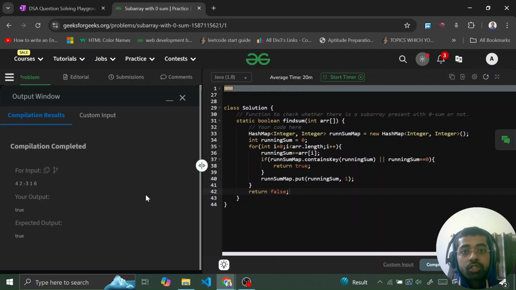I would highly encourage you to actually solve this problem on your own. You can also take some other random examples, dry run the logic on them, okay, and try to submit the solution and see whether it passes or not.